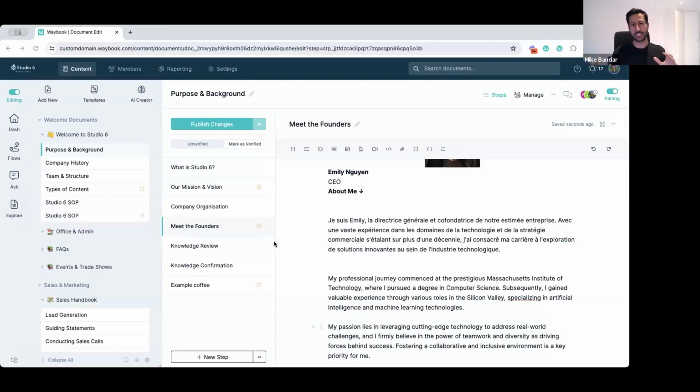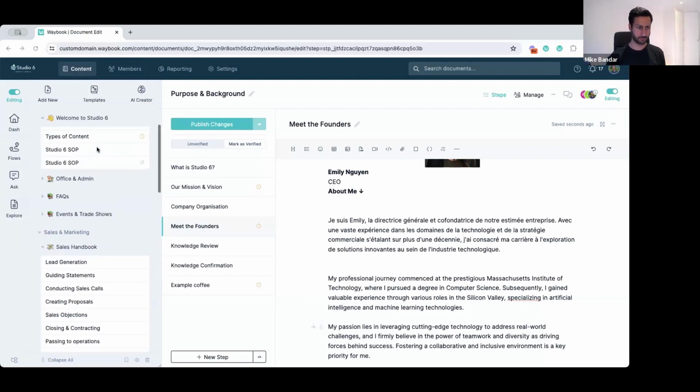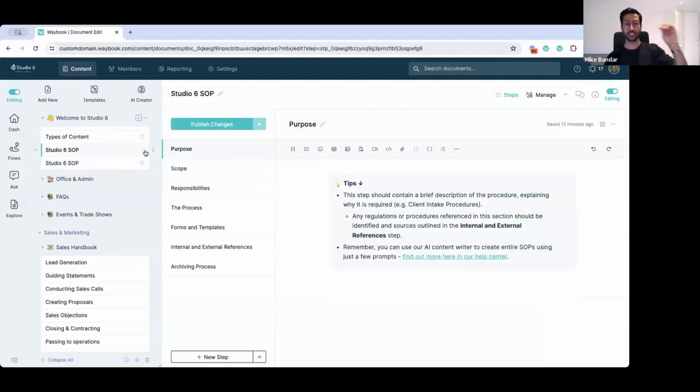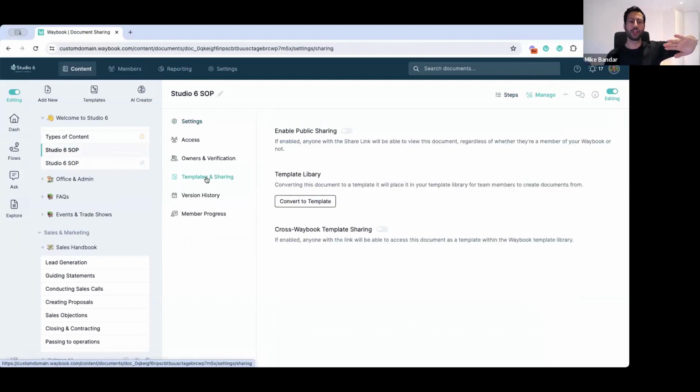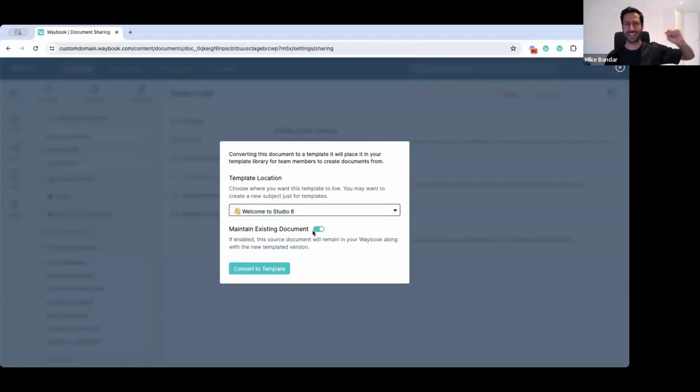The difference is that you can ultimately have a document and a template. So if you want this document to still be a live document within your Waybook, when you're creating it, you want to keep the maintain existing document option on. If you only want to turn that into a template, you turn that off and it will turn that original document into the template. To the point about why it duplicates under the content, those templates need to live somewhere, and they will live wherever you choose to put them within the Waybook.